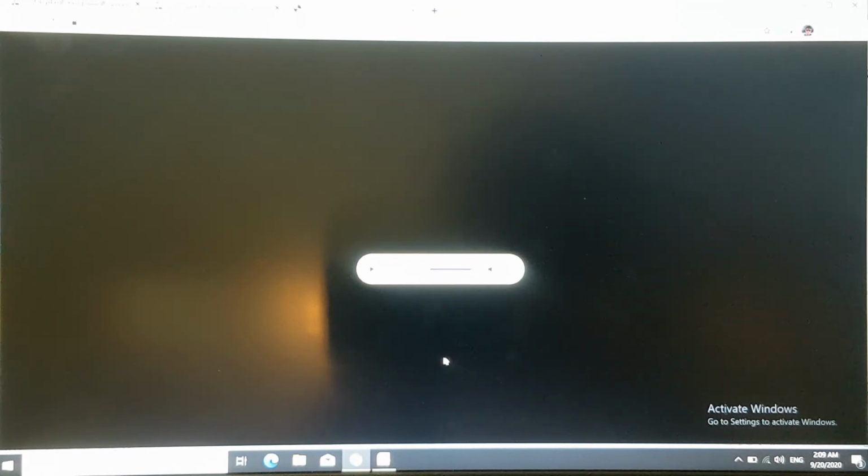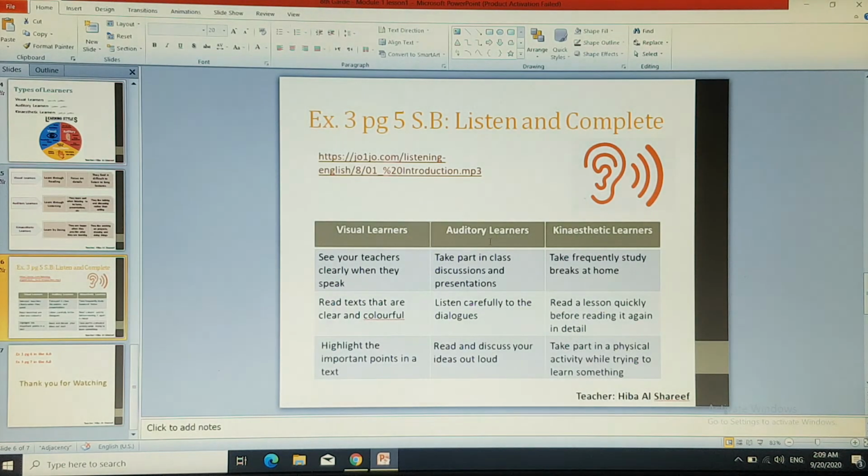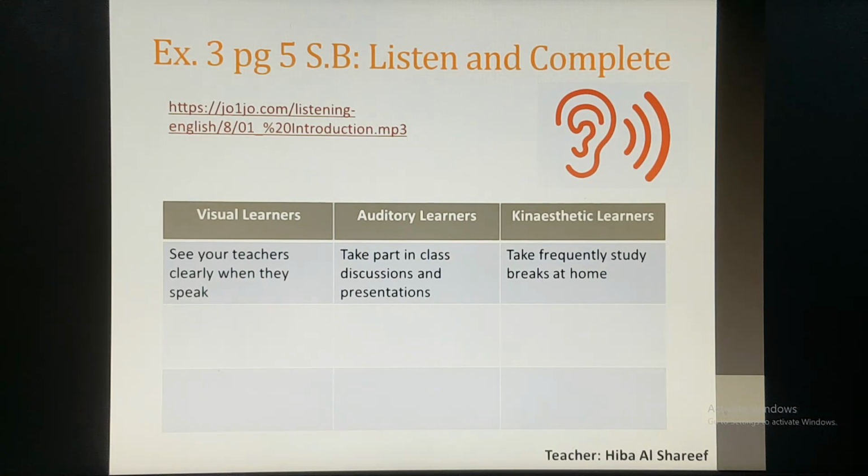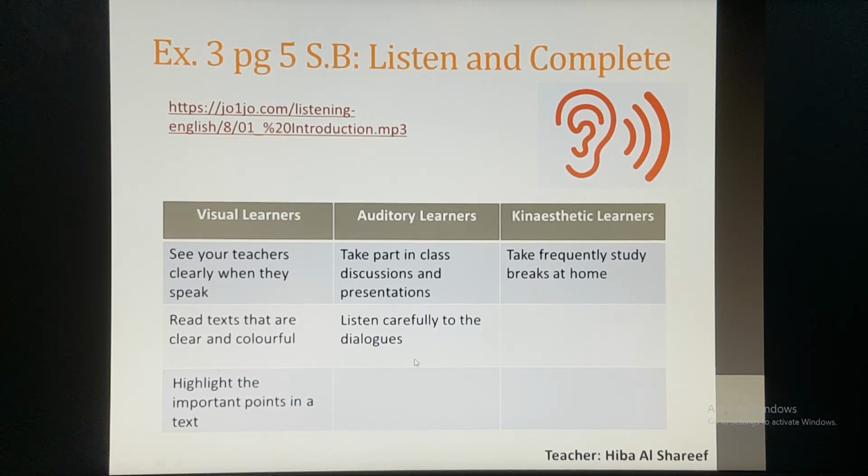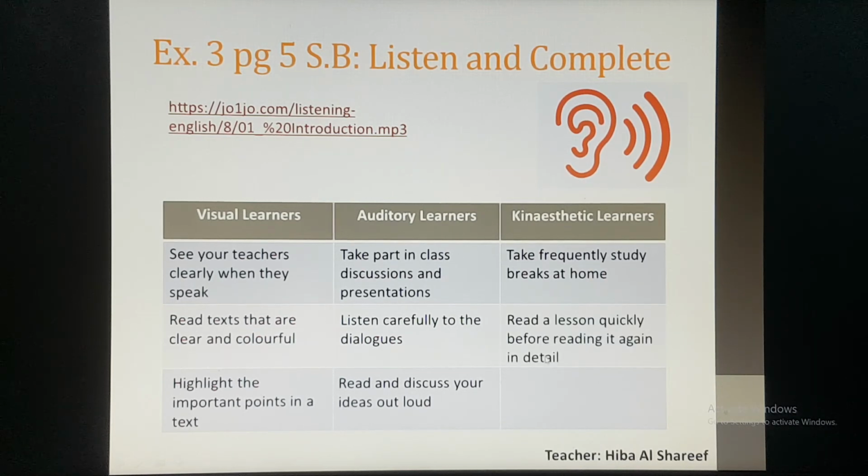Okay, now let's go back to our lesson. So here, let's complete the advices for the visual learners. Read texts that are clear and colorful. Highlight the important points in a text. Advices for the auditory learners: listen carefully to the dialogues. Read and discuss your ideas out loud. Advices for the kinesthetic learners: read the lesson quickly before reading it again in detail. Take part in a physical activity while trying to learn something.